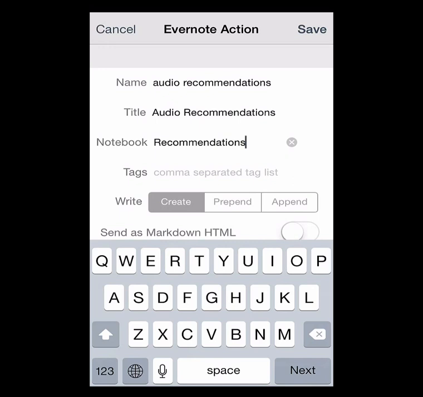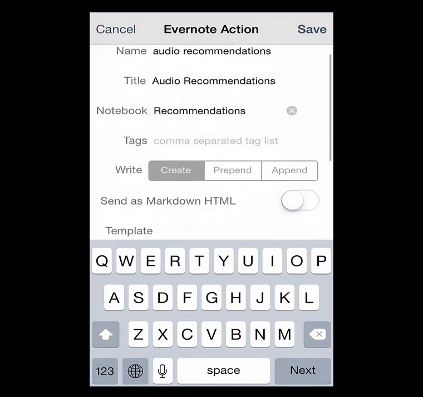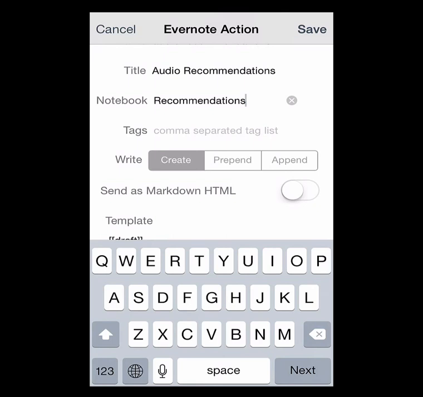And previously, I thought that you had to actually go to Evernote and create the note in order to prepend or append files. But it's actually even easier, because if there's not a note already created called audio recommendations, it will create one and then prepend or append the text that you send to it from there. So I like to prepend the text. That way the text that I send over there is at the top. So the newest is always at the top.